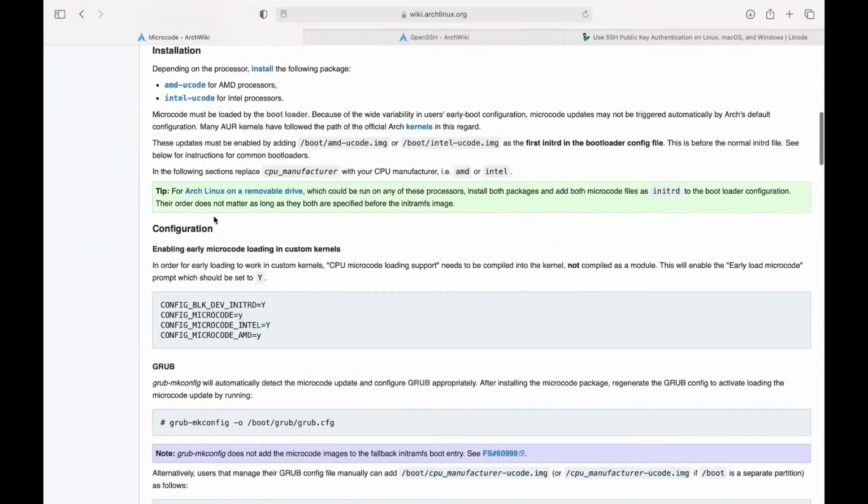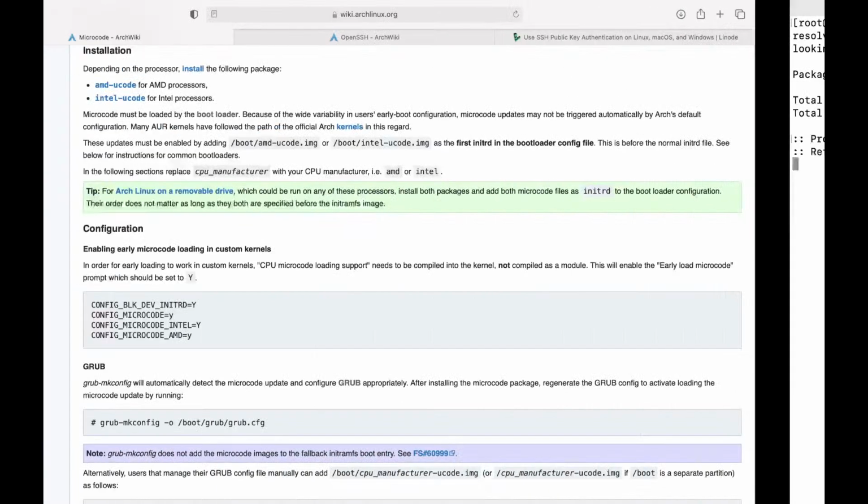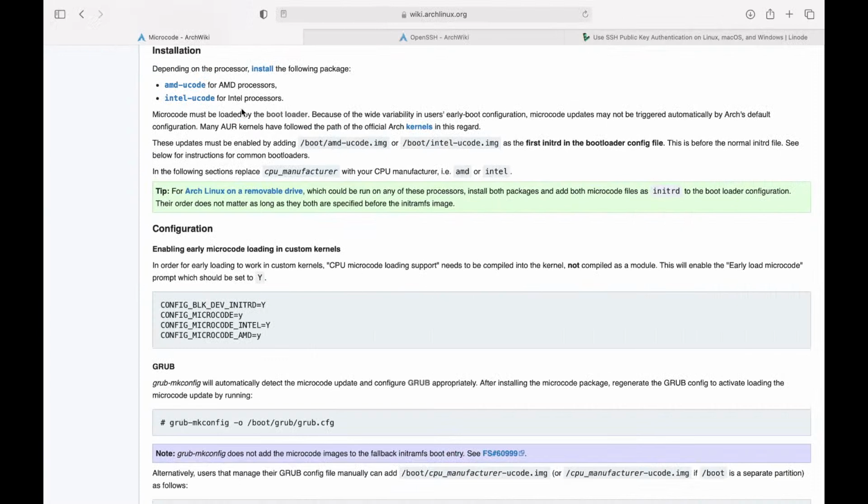Okay, so let's install one. And this is an Intel machine, so I need this one. pacman -S intel-ucode. Okay. So let me think. Is there anything else that I'm going to need here?